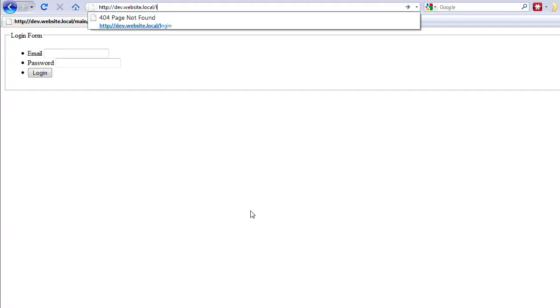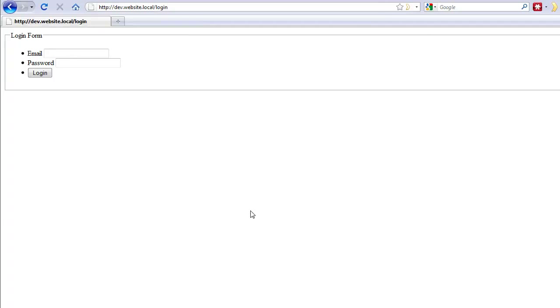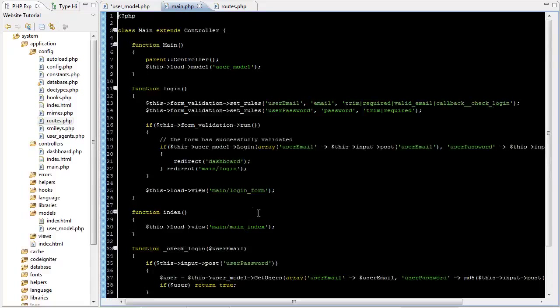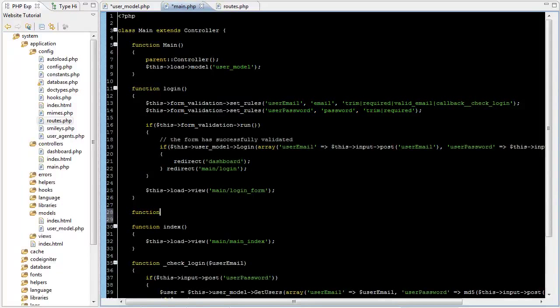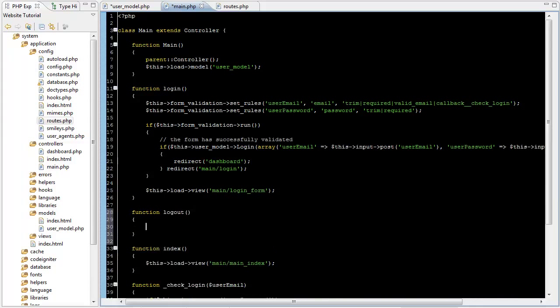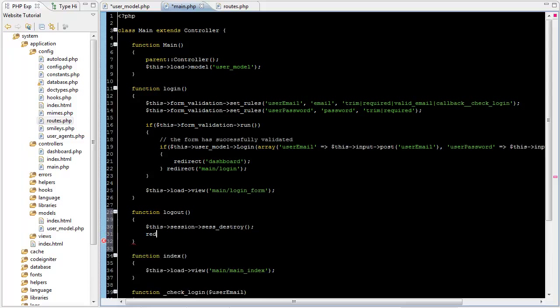instead of doing main/login, we can just do /login to load up that login form, and then we can go ahead and create a quick logout method. Actually, there we go. So the logout method just destroys the session and redirects you to the login form.